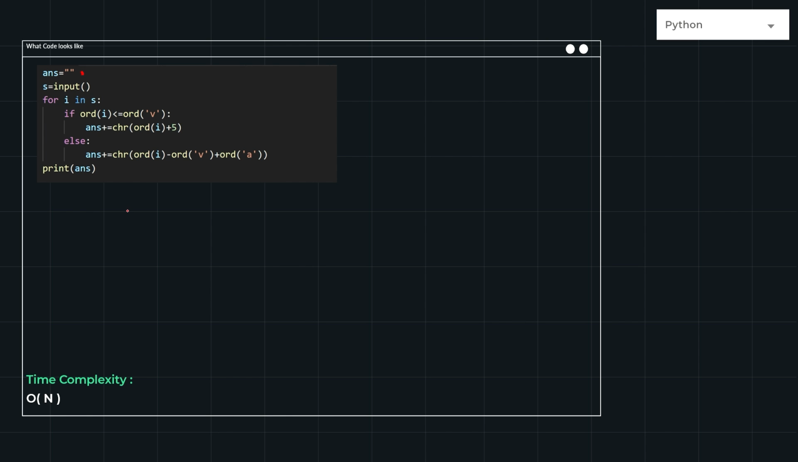Now in Python you cannot just write i is less than v, because in C++ it automatically takes the integer values whenever you are comparing two things like two characters. But in Python you have to use ord to get the ASCII values, because ord means the ASCII value of i or the character, like the ASCII value of v. So if it is not v, it is u, and if it is, then only you are doing answer plus equals chr of ord of i plus 5.